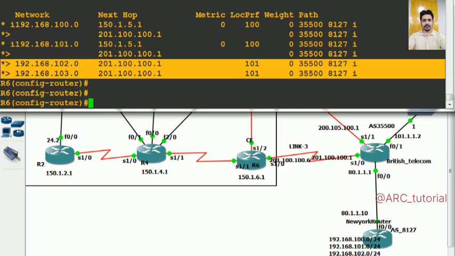Remember, here I'm going to tell you one rule of local preference for eBGP neighbors. You can configure local preference for an eBGP neighbor only for incoming updates, only in the inbound direction, not in the outbound direction. You cannot configure local preference for an eBGP neighbor in the outbound direction. You know why? Because BGP will never carry the local preference attribute within its BGP updates for an eBGP neighbor.